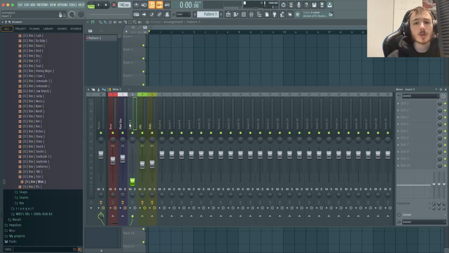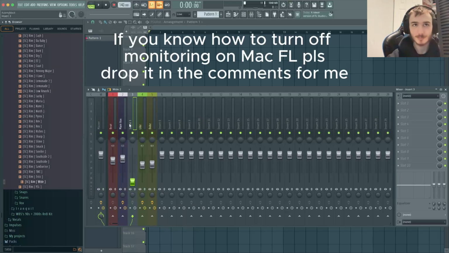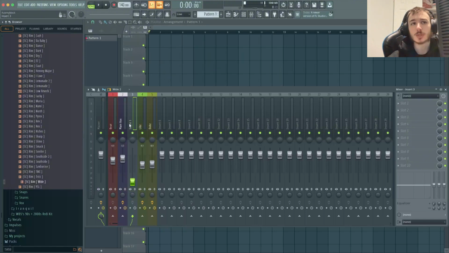It's just a little quirk of FL Studio. There should be a way to turn off monitoring when you record into it, but I keep on looking and looking, and nothing works. So this is the solution that I found.